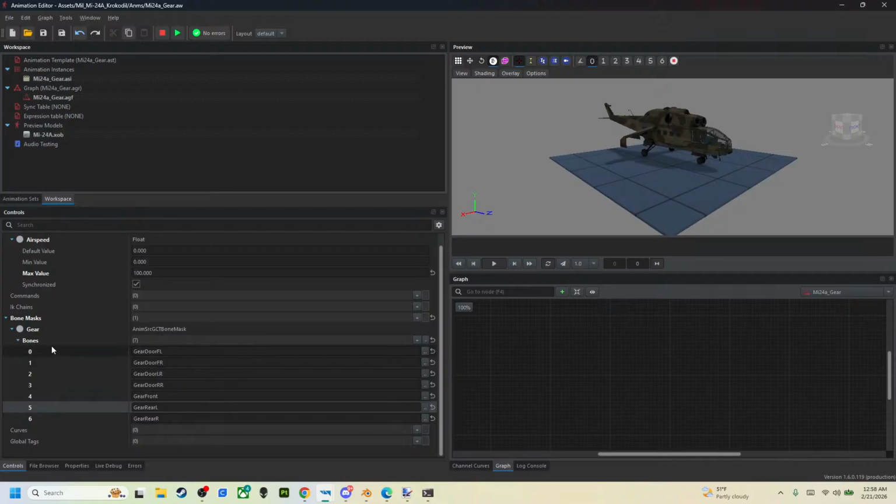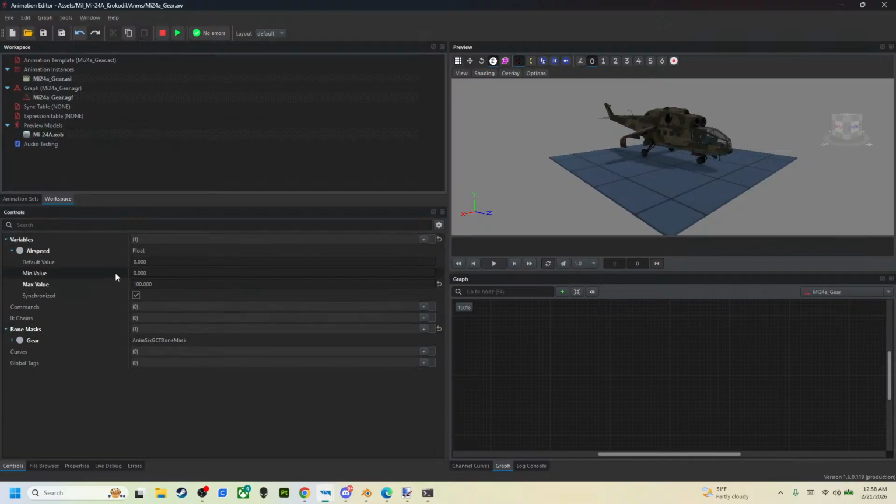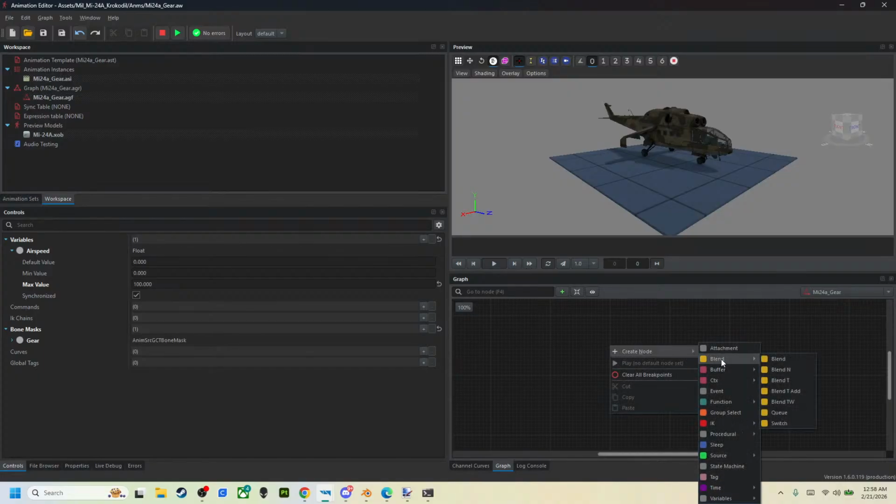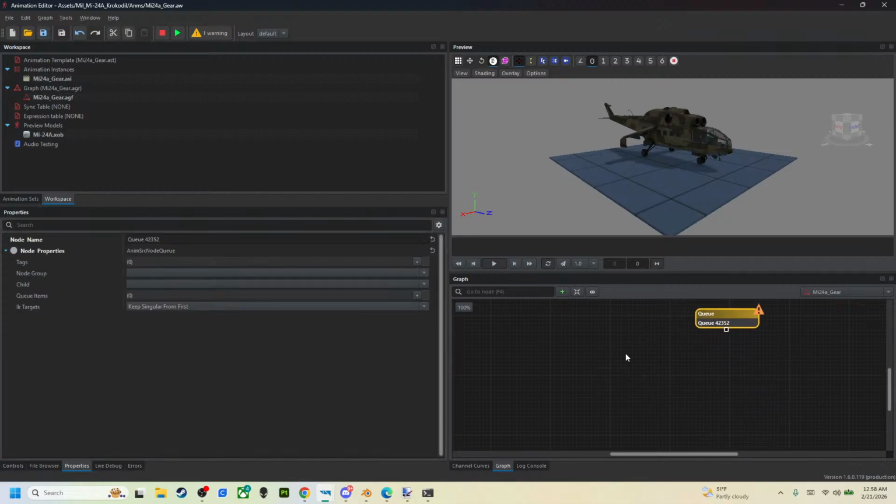All right, so once you've got all your bones set up, you are basically done here. Now we can move into this fun little grid down here, and we're going to need four things. The first one we're going to need is Q. Q is a yellow item, so it's going to be here under blend, and you're going to drop the Q right here.